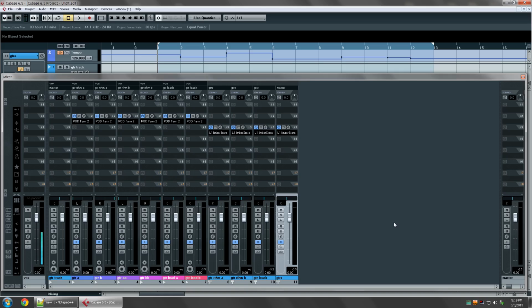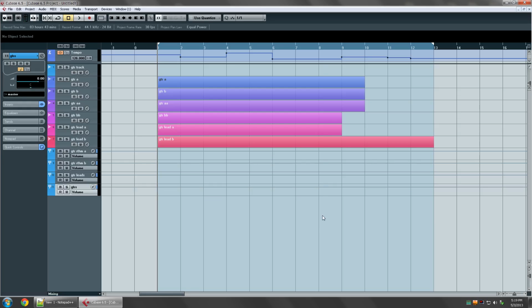So this is kind of an intricate setup that would be really annoying to set up every time, like for every song. So what I'm going to show you is a way to save this as a template.